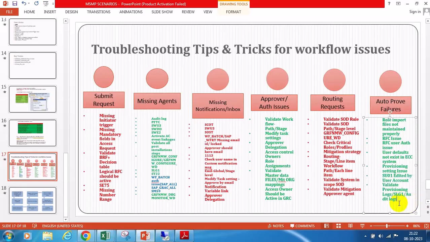First, you need to understand the issue. What exactly is the issue in the audit log? Whether the approver is not found, or auto provisioning failure, or the user group or authorization issue, any of these things. Make sure that you first understand the audit log, then SLG1. These are the two main sources.